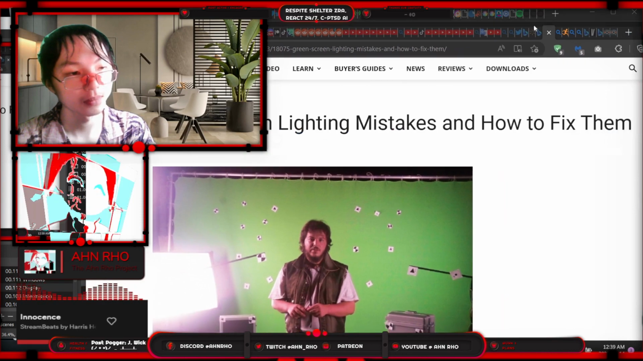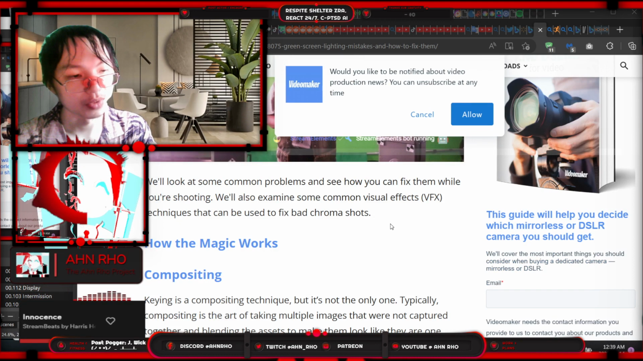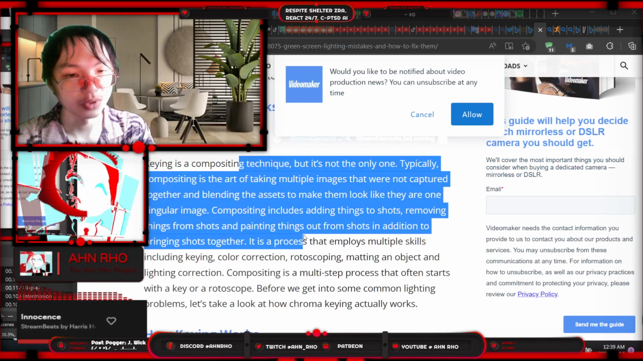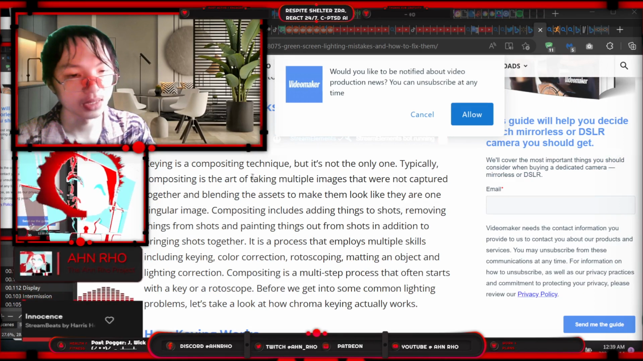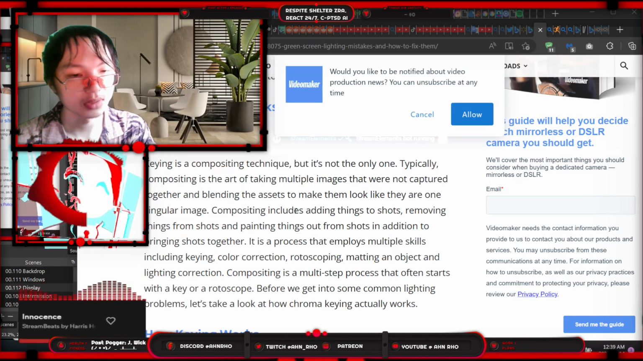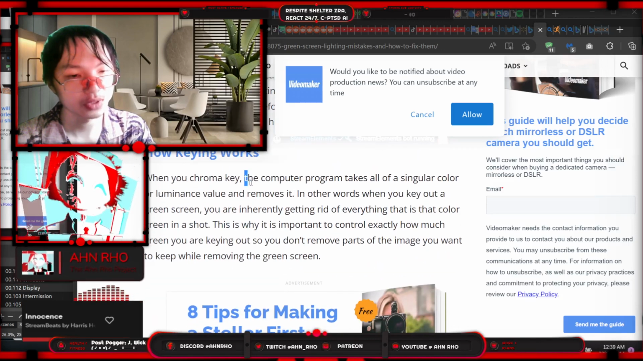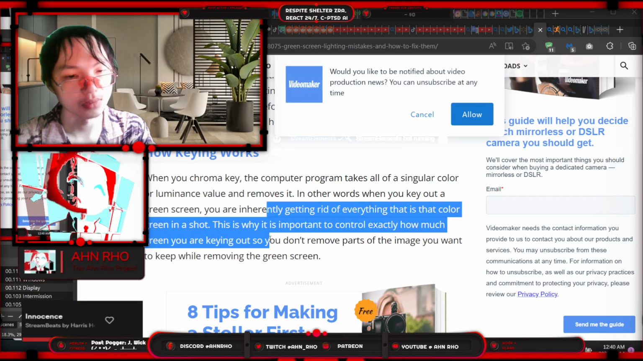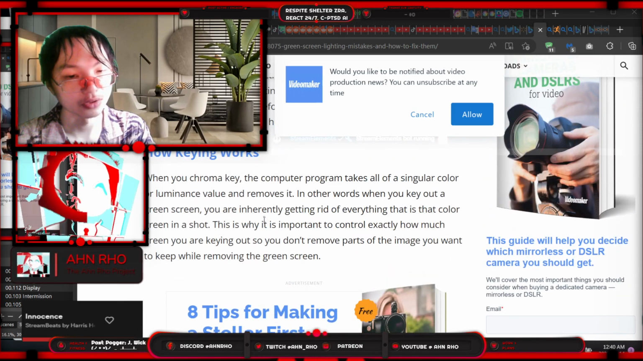So we can briefly go through it. This guide will help you decide which mirrorless or DSLR camera you should get, notify about production news, unsubscribe anytime. How the magic works: compositing. Keying is a compositing technique, but it's not the only one. Typically, it's taking multiple images not captured together and blending the assets to make it look like they are one singular image. Compositing includes adding things to shots, moving things to shots, painting things out of shots. How keying works: a computer program takes all of a singular color or luminance value and removes it. So you're inherently getting rid of everything that is that color green in a shot.